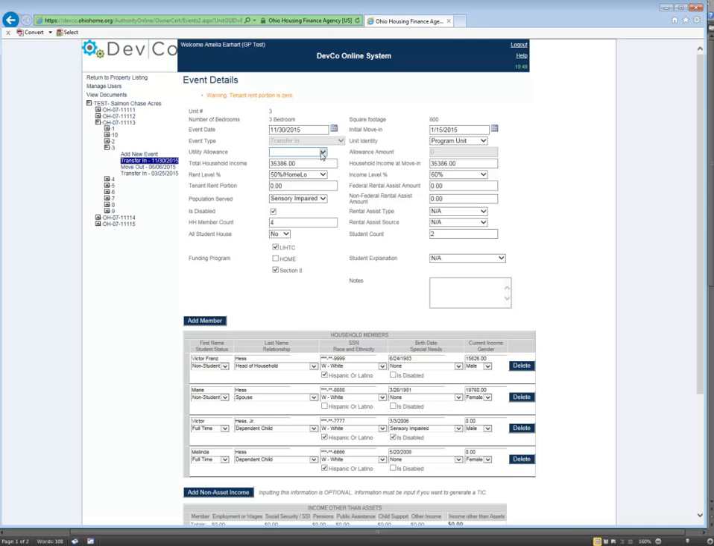You will want to double check and make sure that your utility allowance is still listed, or you may need to update that based off of the new building or bedroom size, the type of utility allowances that are used there.